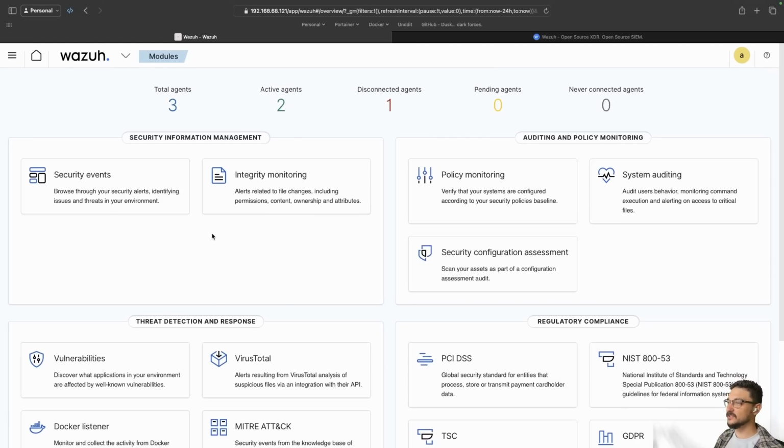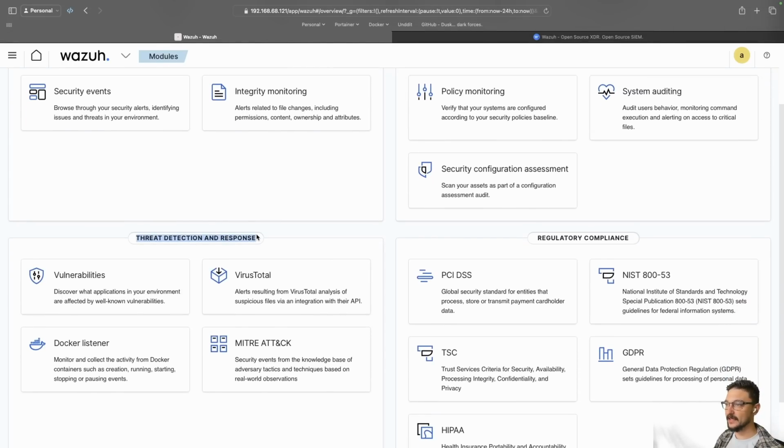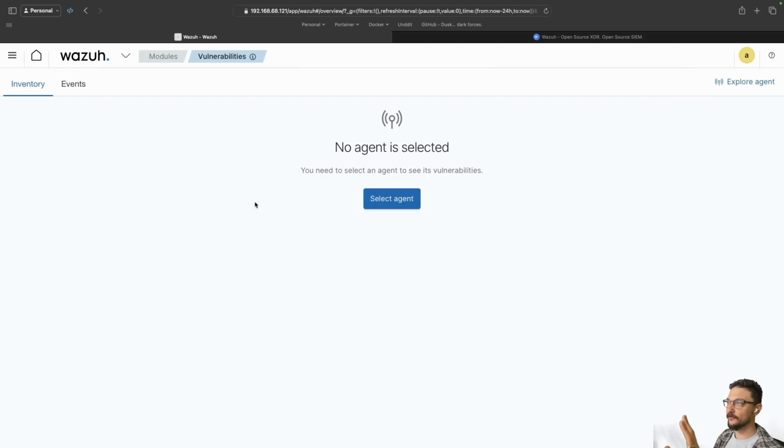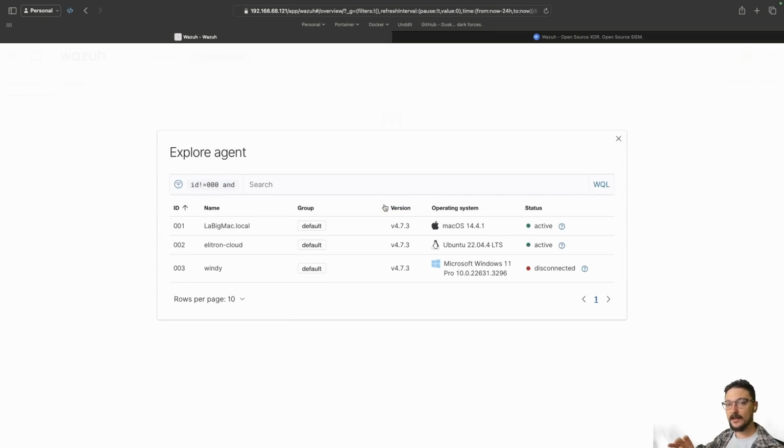So a great place to start, if we come down under the threat detection and response, what this is giving us is vulnerabilities first off. And the way this works is that you have a central server, okay? And that's where Wazuh is running right now. And then once you've got your central server set up, you can set up agents, right? So as you can see, I have one running on my MacBook, which is the one that I'm using right now. I have Electron Cloud, which is my main server. And then I have Windy, which is just my gaming PC, right?